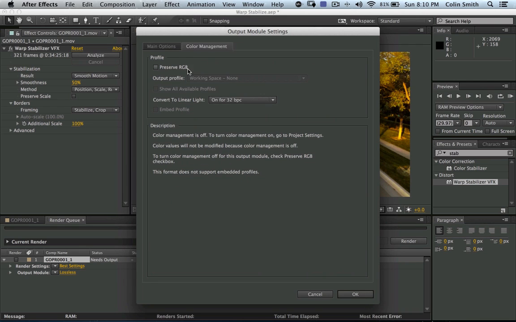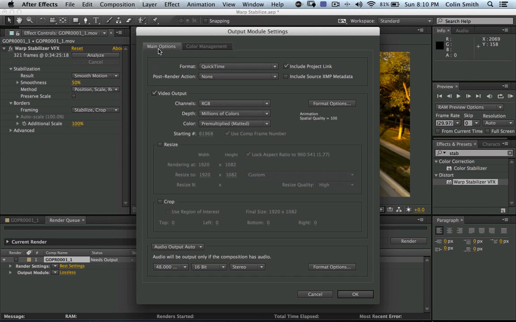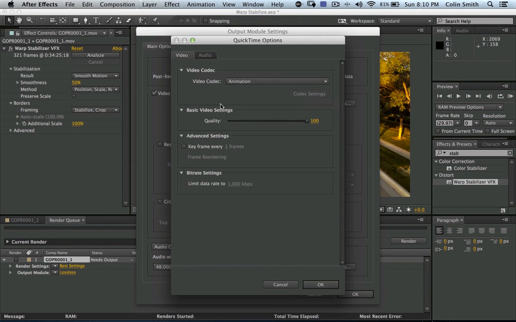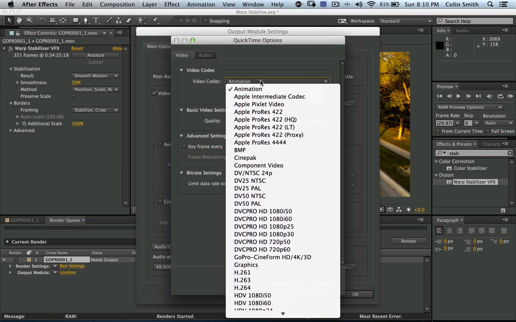We've got our color management, so we can preserve our RGB if we want. In this case, we're not going to get into all of that, though. So the main options, what we want to do is we want to use QuickTime. And we're going to choose the format options, and you'll see the codec here. Right now we've got animation. You'll see some other ones here.